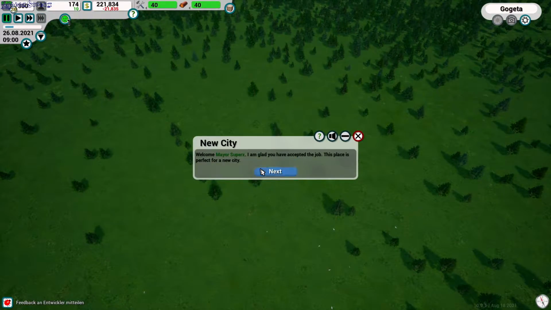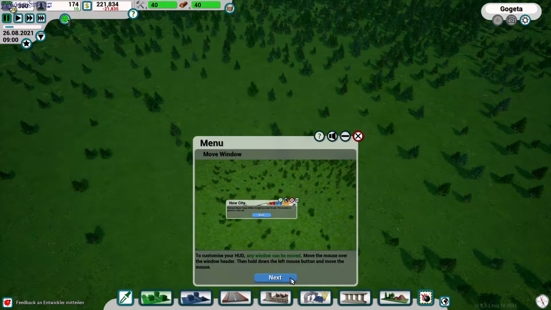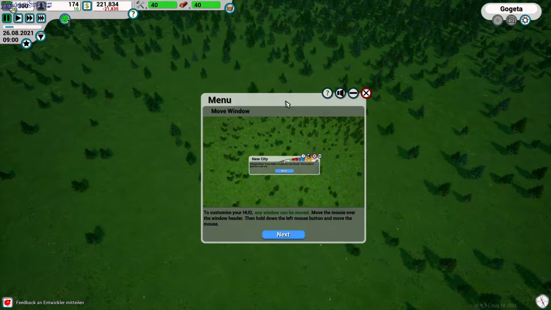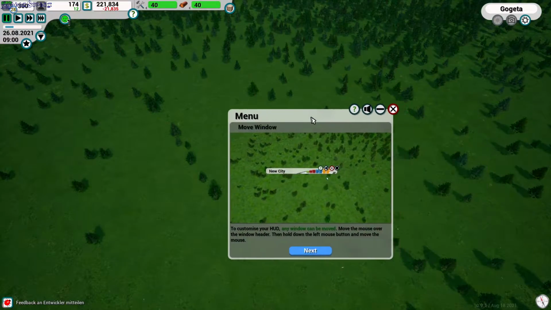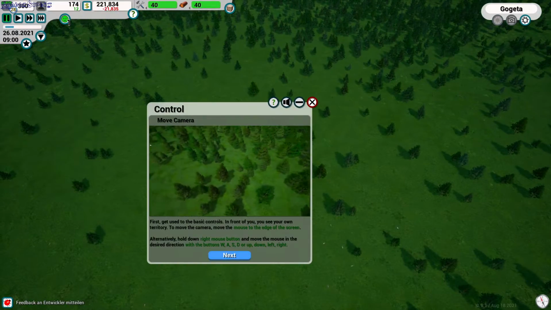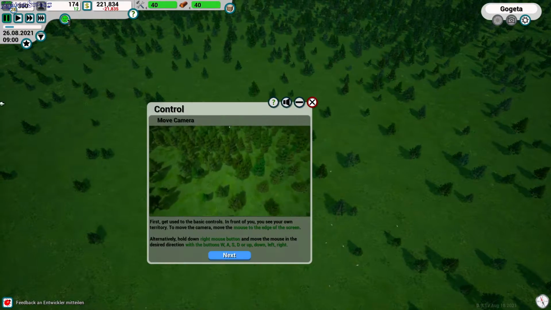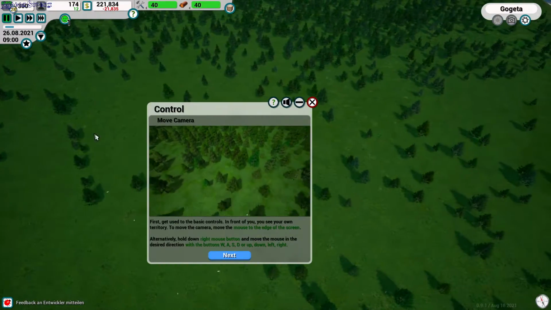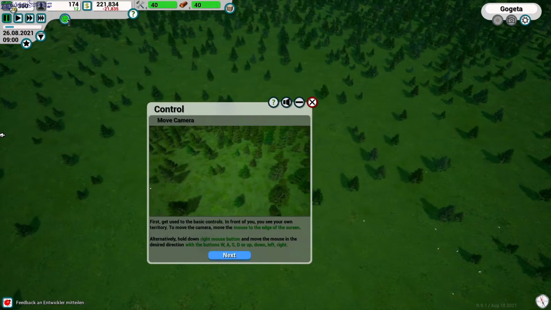Welcome, Mayor. Let's start with something simple. You can move your HUD screens by clicking and just moving them with the mouse. Now, let's get used to the basic controls. You can move your camera easily with W, S, A, and D, or with the arrow keys.